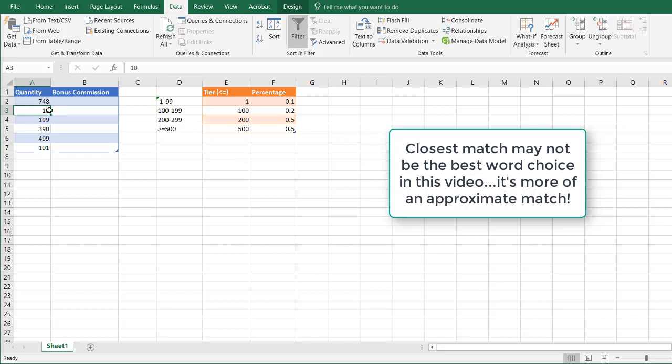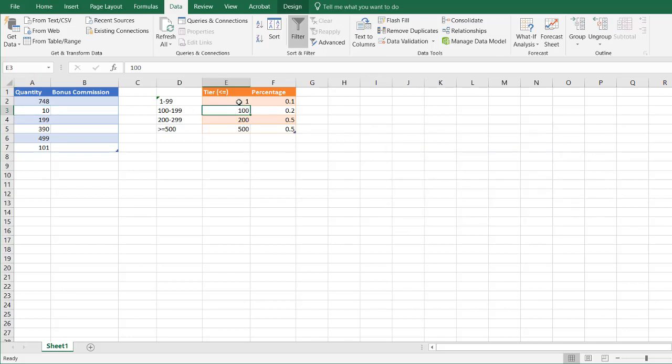The closest match for 10, there's not really an exact match here, but the closest one would not be 100, it would be closer to 1. And it's going to be 0.1.